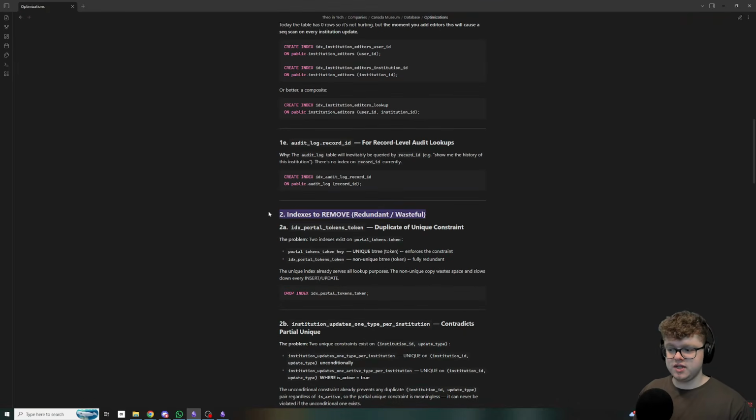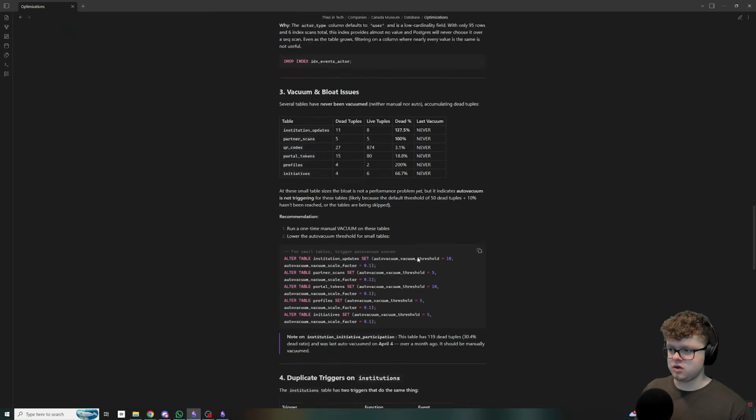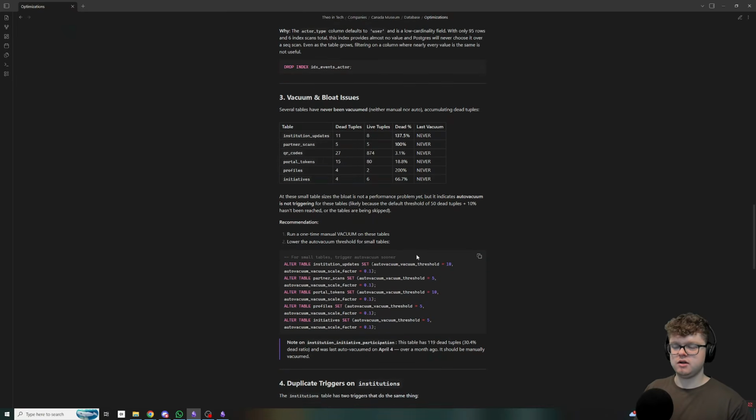There's also the index removal. So sometimes it's adding indexes, sometimes it's removing indexes that are not used, and that takes place for no reason. I won't go through all the indexes, but I made a section also for vacuum. So vacuum is basically Postgres.